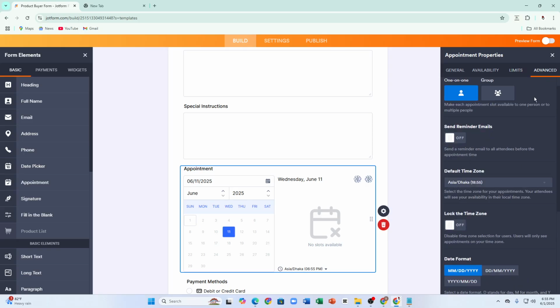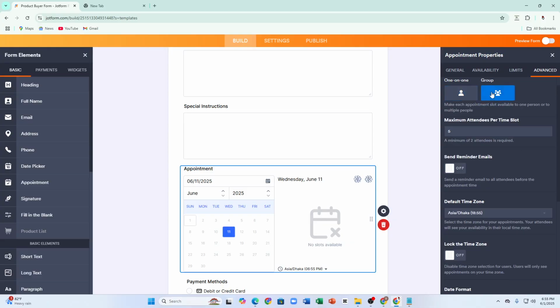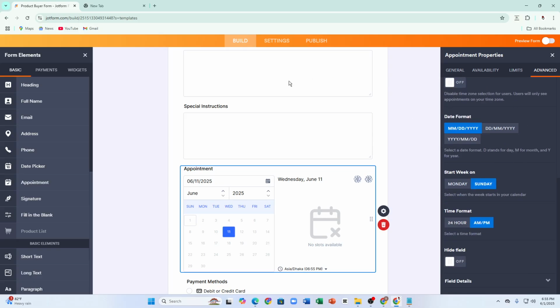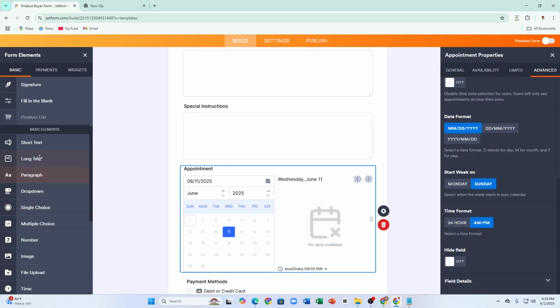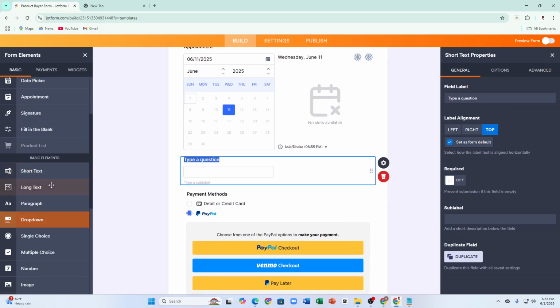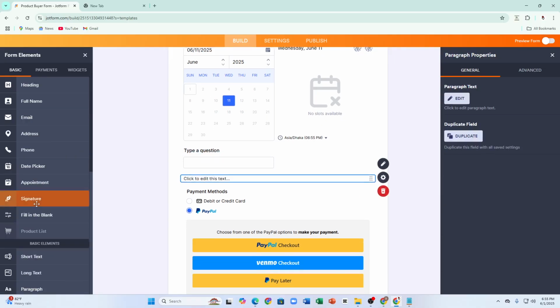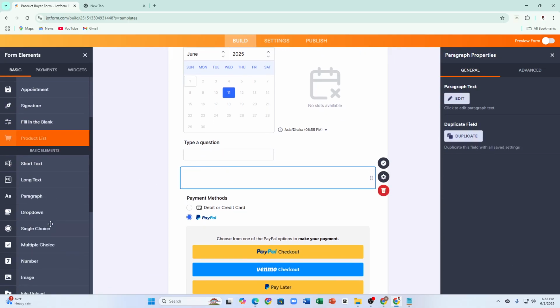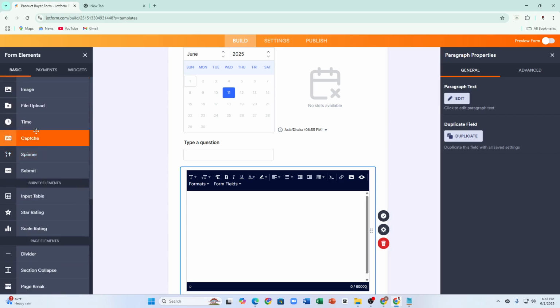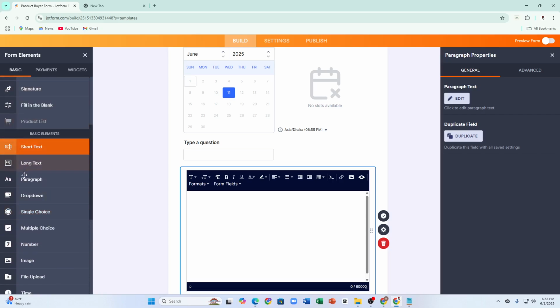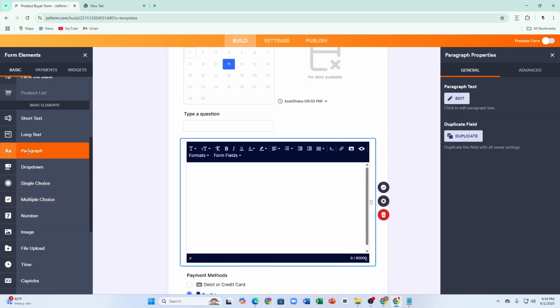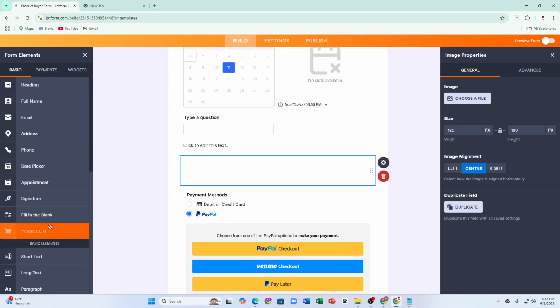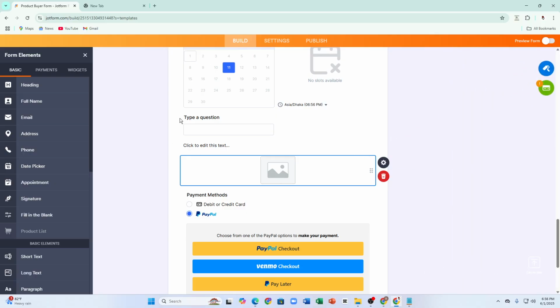And here's the advanced settings. You can add one-on-one, or you can also choose group, like maximum attendance, personal time slots, etc. You can customize all of them according to your need. You can choose short text to add, long text to add. You can also add paragraph type text if you wish to, and there are many more options available. Just play with each one of them, and you will be able to understand what is the job of each of them. For example, in this image section, you can upload an image very easily. You have to choose a file, and then you'll be able to upload the image.